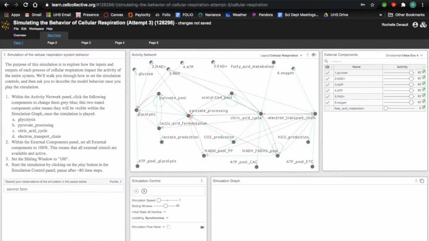So I'm going to need to include the process of glycolysis, which makes sense. I'm going to include the process of pyruvate processing, citric acid cycle, an electron transport chain, and I'm also going to include lactic acid fermentation. So now that I've got all 5 of these processes selected, I'm going to simulate cellular respiration in my graph.